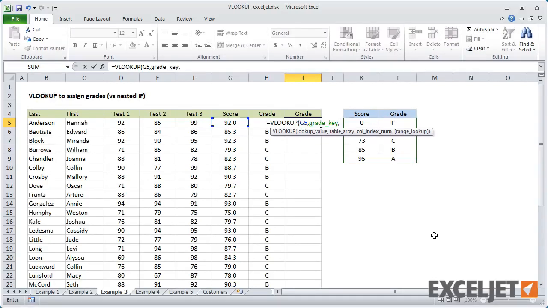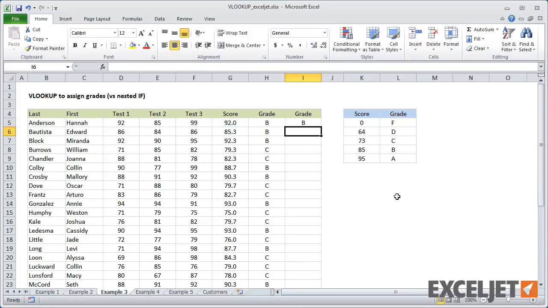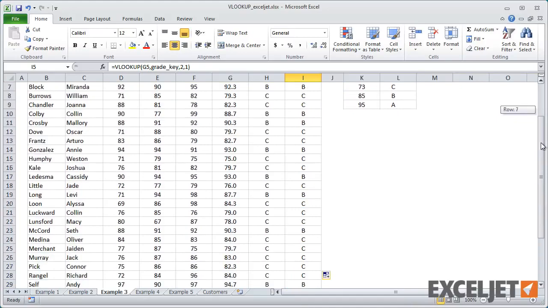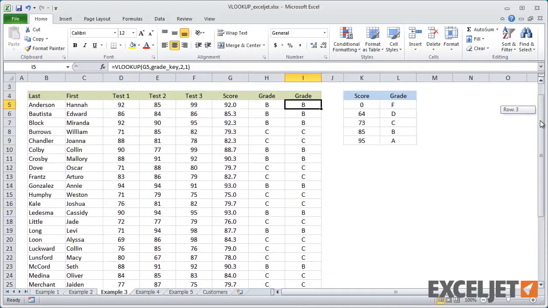And then we have to specify a column index number. That'll be 2. So we want to get the grade from the second column here in the table. And again, in this case, we want to use 1 for approximate match. Close the parentheses, hit return, and you can see we get a B. And if I double click to bring this down, you'll see that we have the same grade in each case.